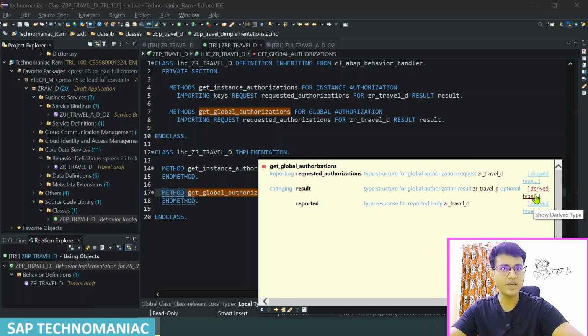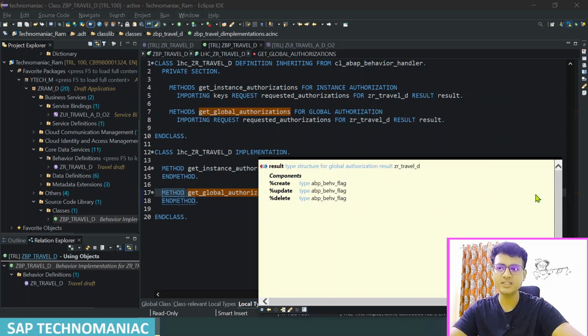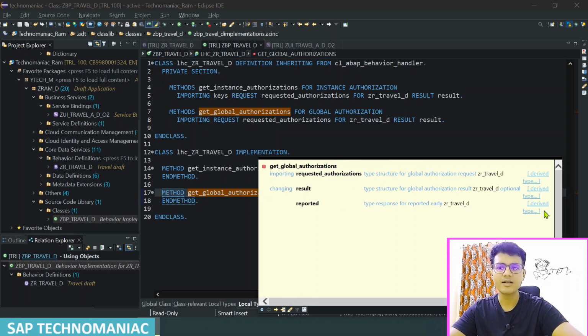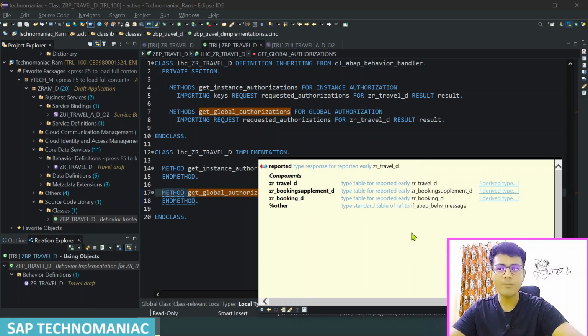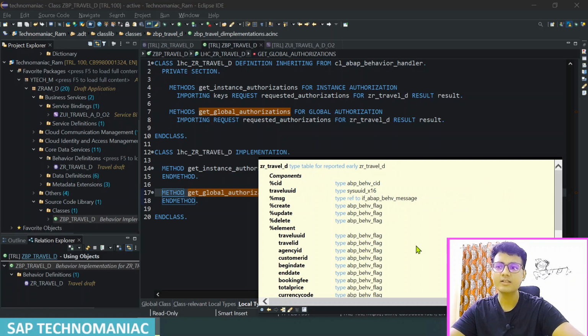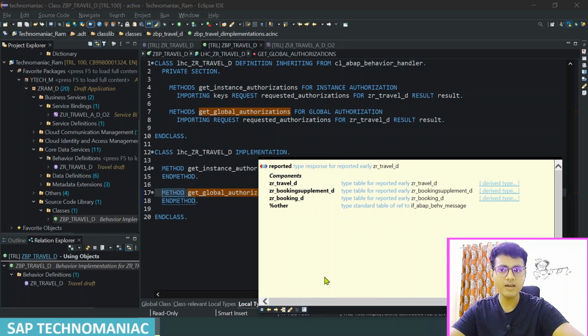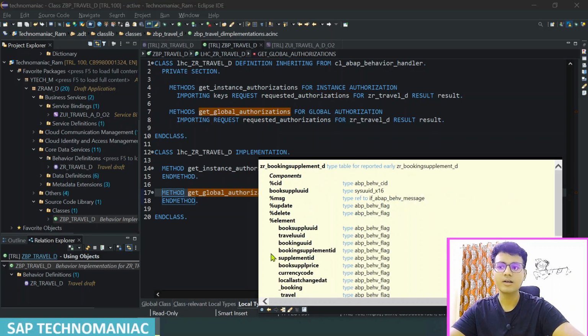Based on that, we will check the authorization in this particular method, and we will fill the result in the result changing parameter. If we have access, then we will fill it with X. If we don't have access, then it will be filled with a blank value. So that we will also see. In the reported parameter, we can give the error messages. Obviously, if you are checking for travel, then the respective travel ID we have to fill with the error messages, and if you are checking for booking or booking supplement, then you have to fill the respective IDs, CID and the other details, and we can pass the message variant, and we will give the error message appropriately.